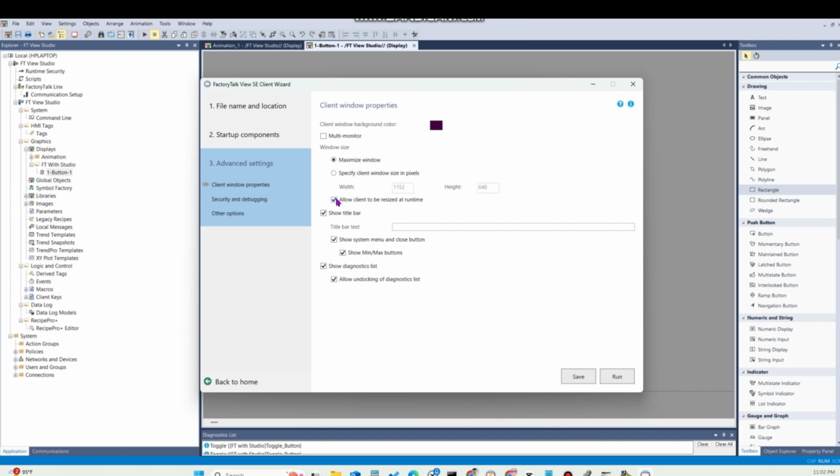So deselect it and show the title bar. If you require, you can write a title bar for display. Otherwise, you can deselect it, no problem.